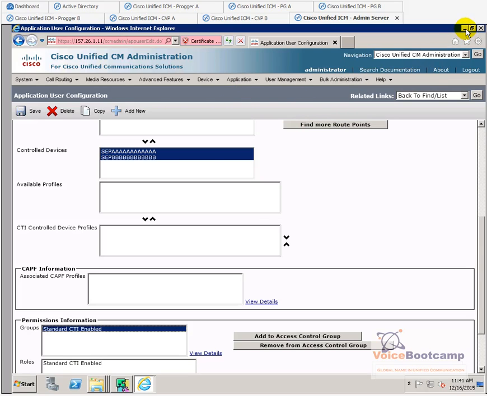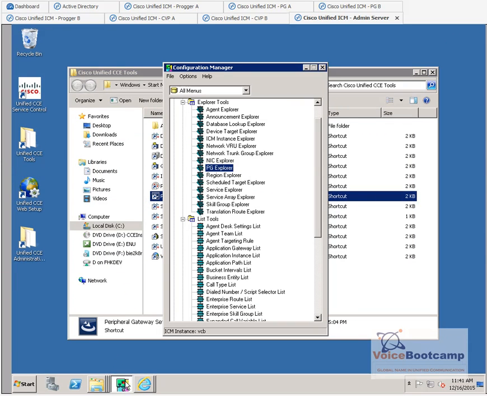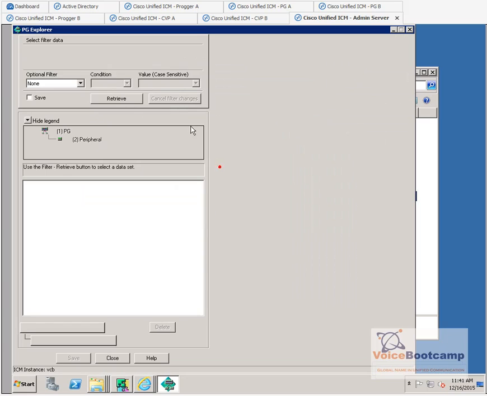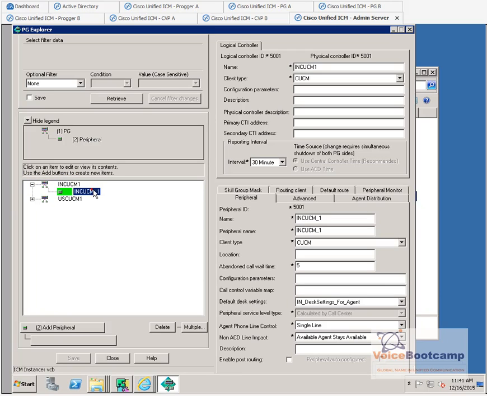Once this is done, what you want to do is go to the UCCE tools, or go to the PG Explorer, and you're going to add another PG, just like you have done for the US Call Manager. You're going to add one for India Call Manager. This PG will have a PIM. The only difference between this and the US is this PG, INCUCM_1, has enable post routing unchecked. See this option right here? And it is using the India desk settings for agent profile.